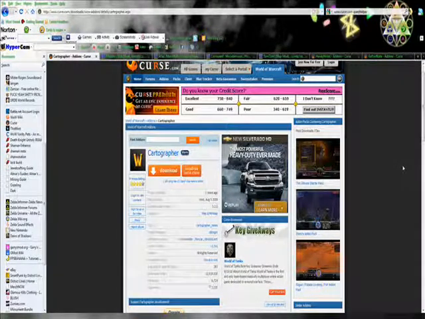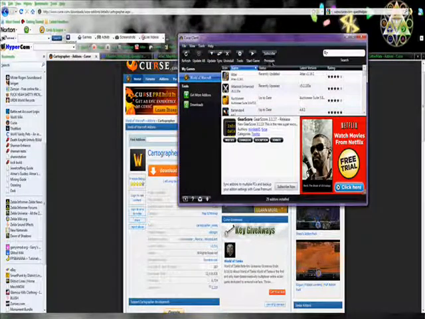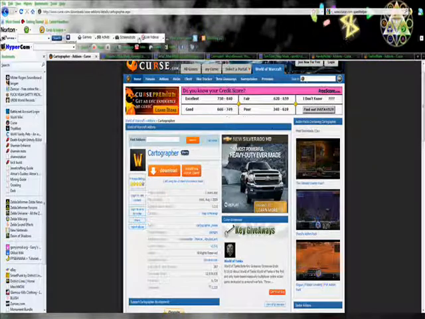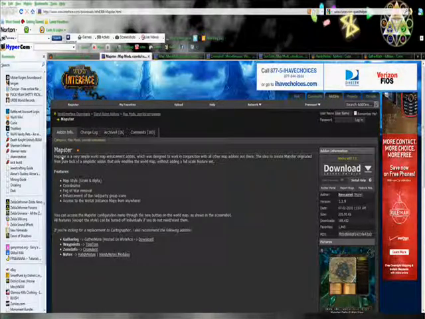So I followed this little guide I found online to get somewhat of a replacement for Cartographer, which is basically a bunch of smaller add-ons that combined do the same thing that Cartographer does. The first thing you're going to want to do is remove Cartographer from your add-ons folder, or if you use the Curse client like me, just right-click, remove. Obviously, that's not Cartographer, so I'm not going to remove it.